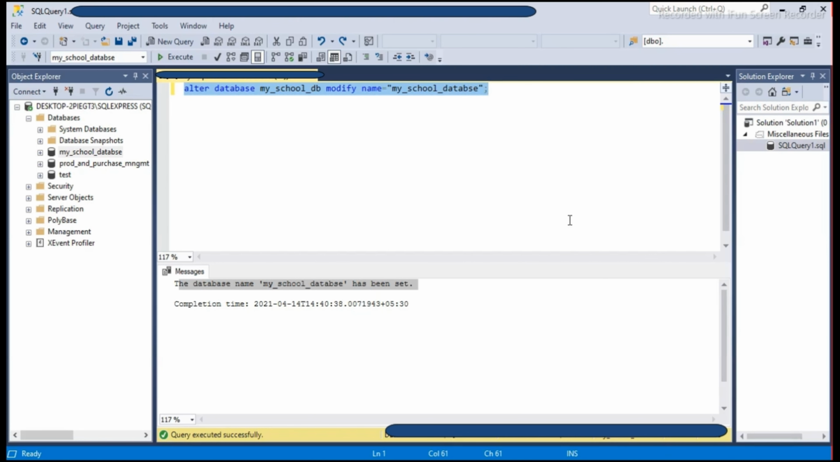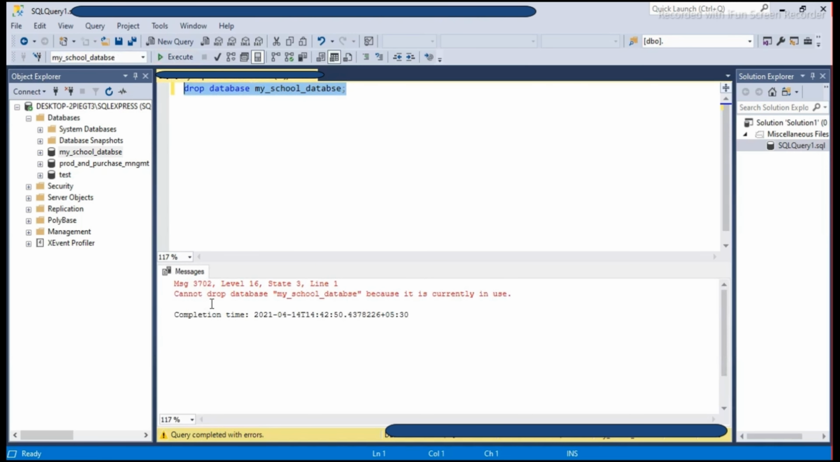So come back to our Management Studio and try dropping a database. So, drop database. My database name is MySchoolDatabase. This is the basic syntax of drop database, and this is the database name. So I am executing this query. It will drop our database from SQL.